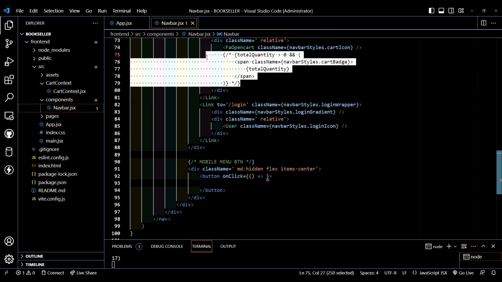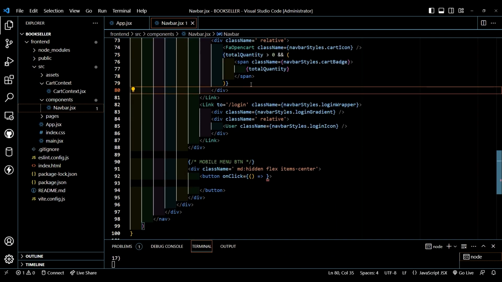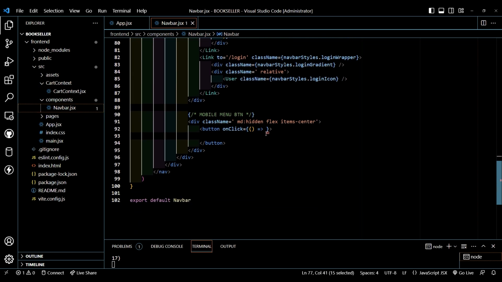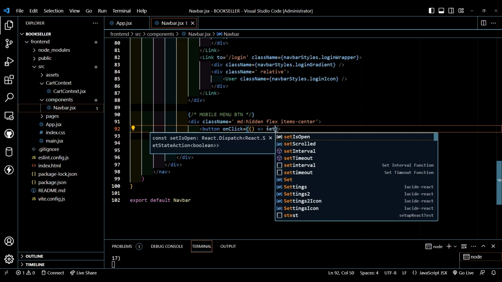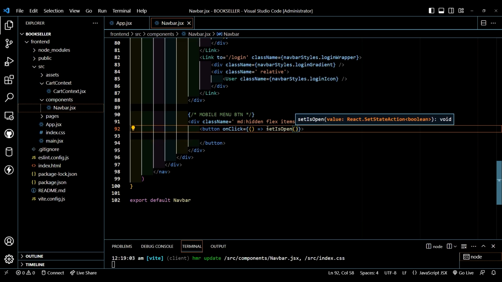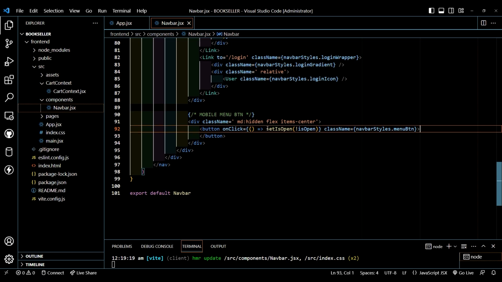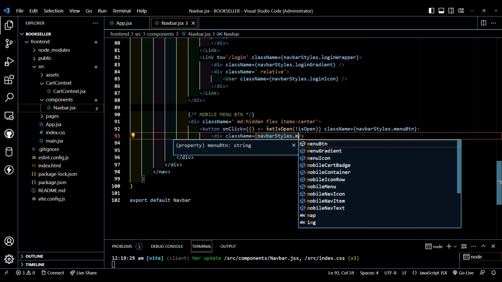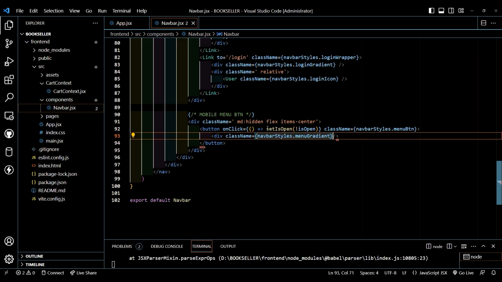Now after this let's uncomment this totalQuantity, as it will display the total quantity coming from the cart context. Then after this let's type here setIsOpen not isOpen. Then give className to the button, that is navStyles.menuButton. Then create a div and let's close this div right here. Give className navbarStyles.menuGradient.